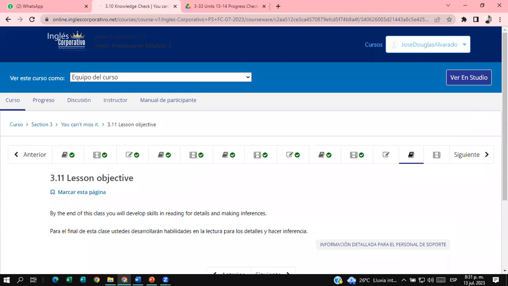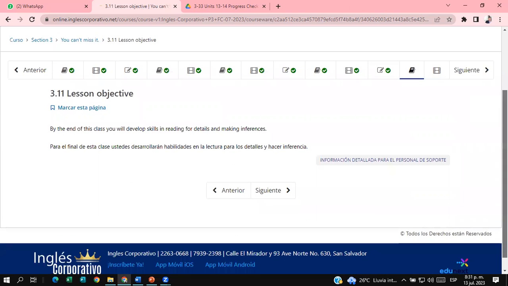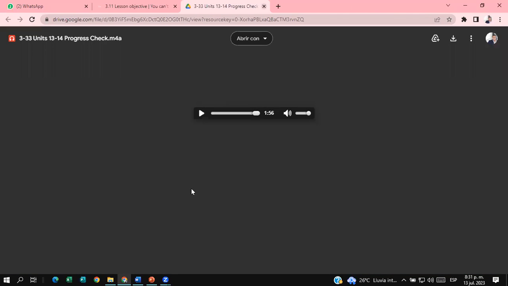Awesome. And the last one says, by the end of the class, you will develop skills in reading for details and making inferences. But right now, we're going to practice a little bit the directions.